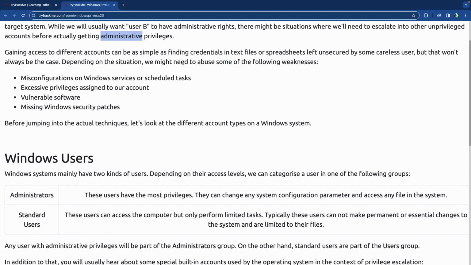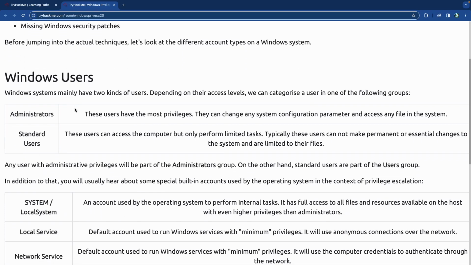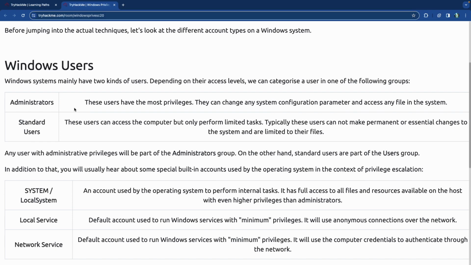Depending on the situation, we might need to abuse some of the following weaknesses, which could be misconfigurations on Windows services or scheduled tasks. It could be excessive privileges assigned to the account that we have, vulnerable software, and missing Windows security patches. Before we get into all that, let's look at what some of the different account types are.